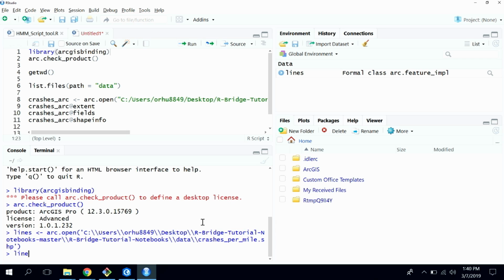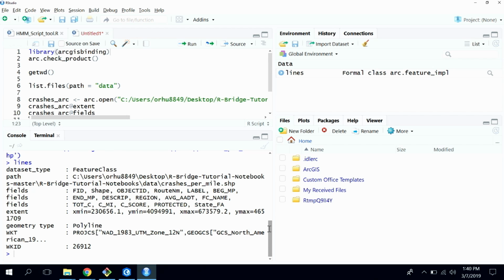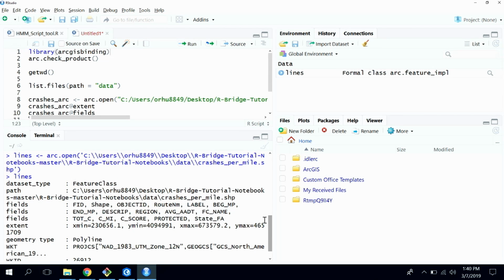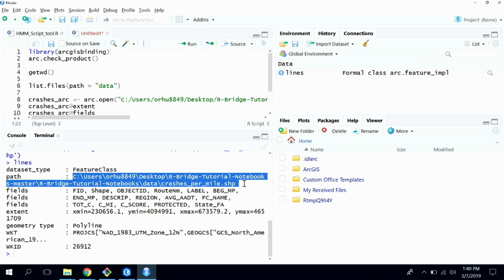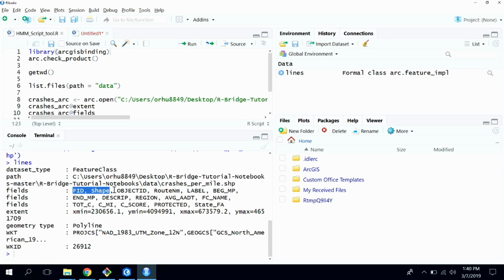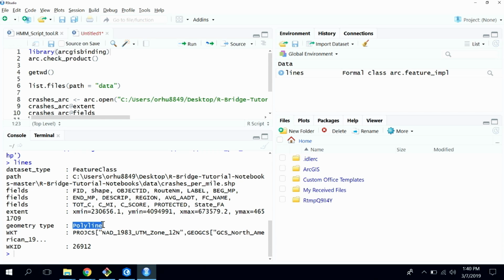So let's see what we just read in. So this is just a description of the feature class I read in. arc.open describes the data set that we're about to bring into R. It's telling us that this is a feature class. This is the full path to this specific shapefile. It has the following fields in it: the spatial extent, the type of geometry it contains, the projection, and the projection ID. So we are at this stage where we have a description of what we're about to read in. And the actual data will come in when I run the second arcgisbinding command called arc.select.